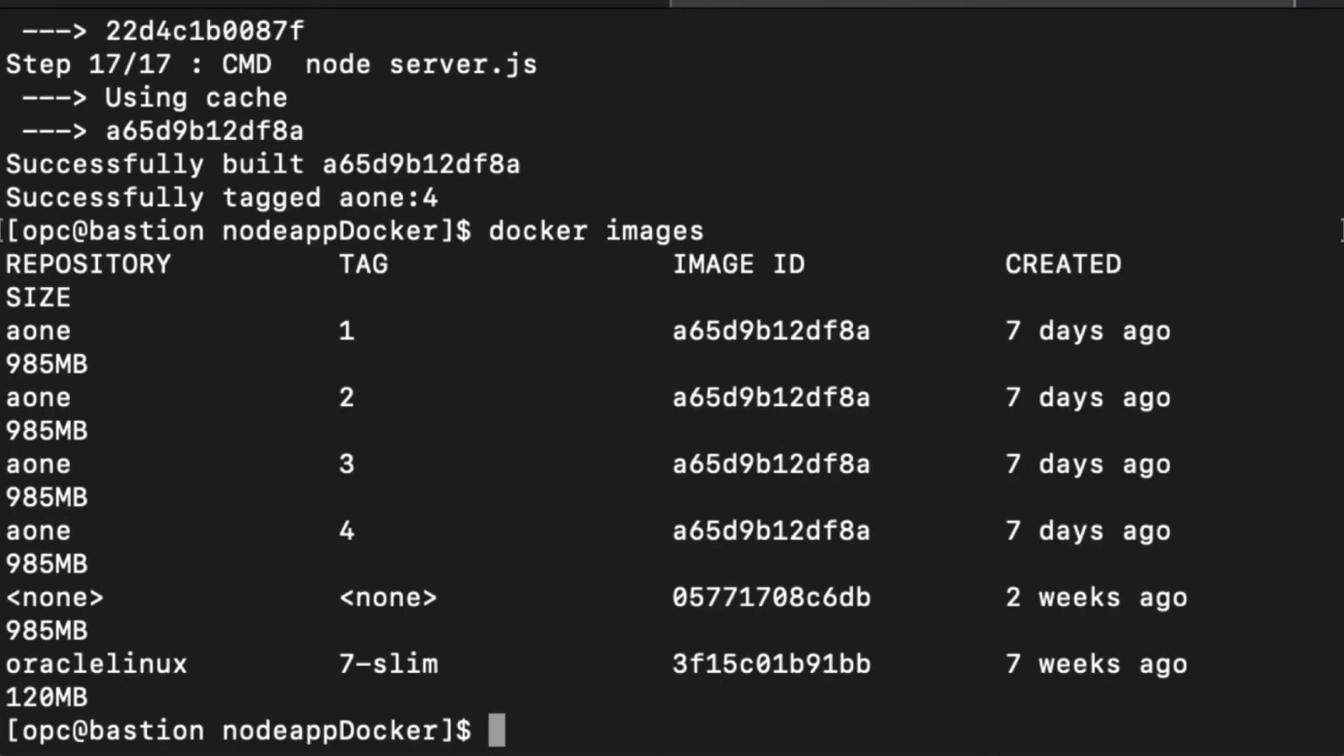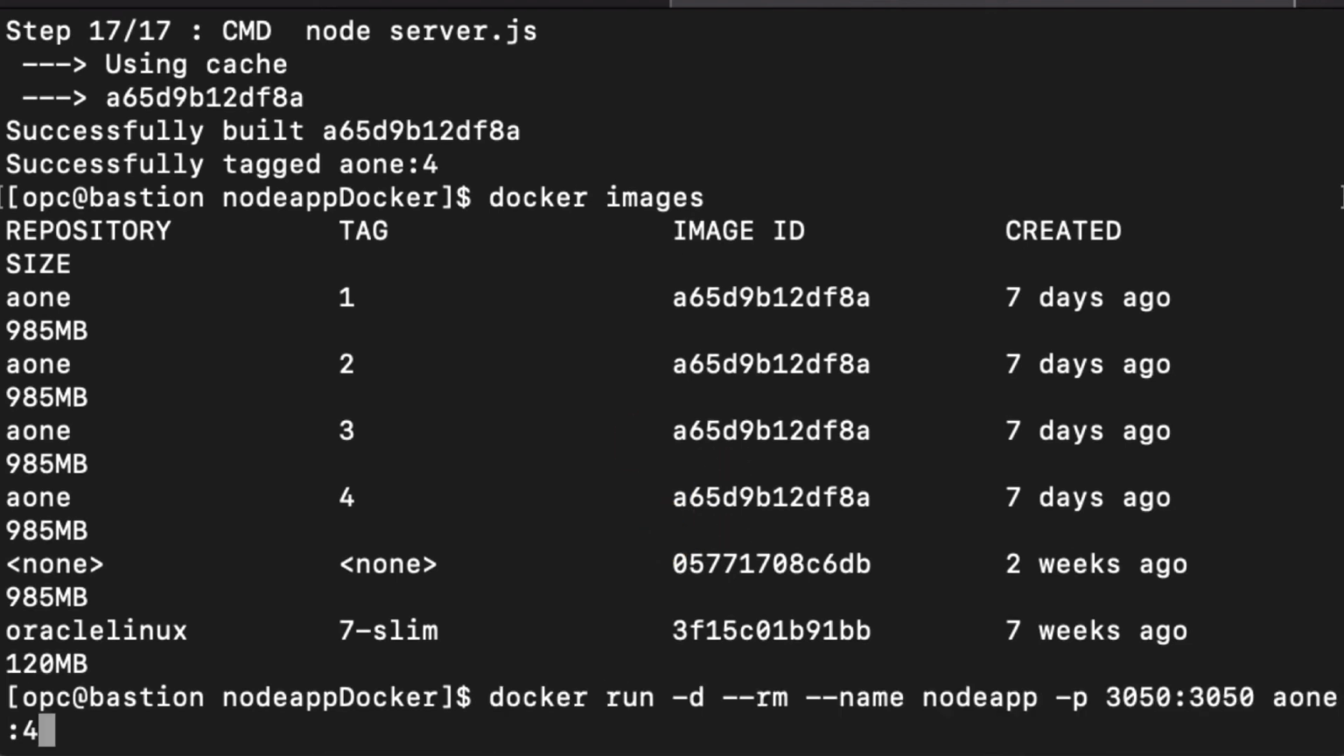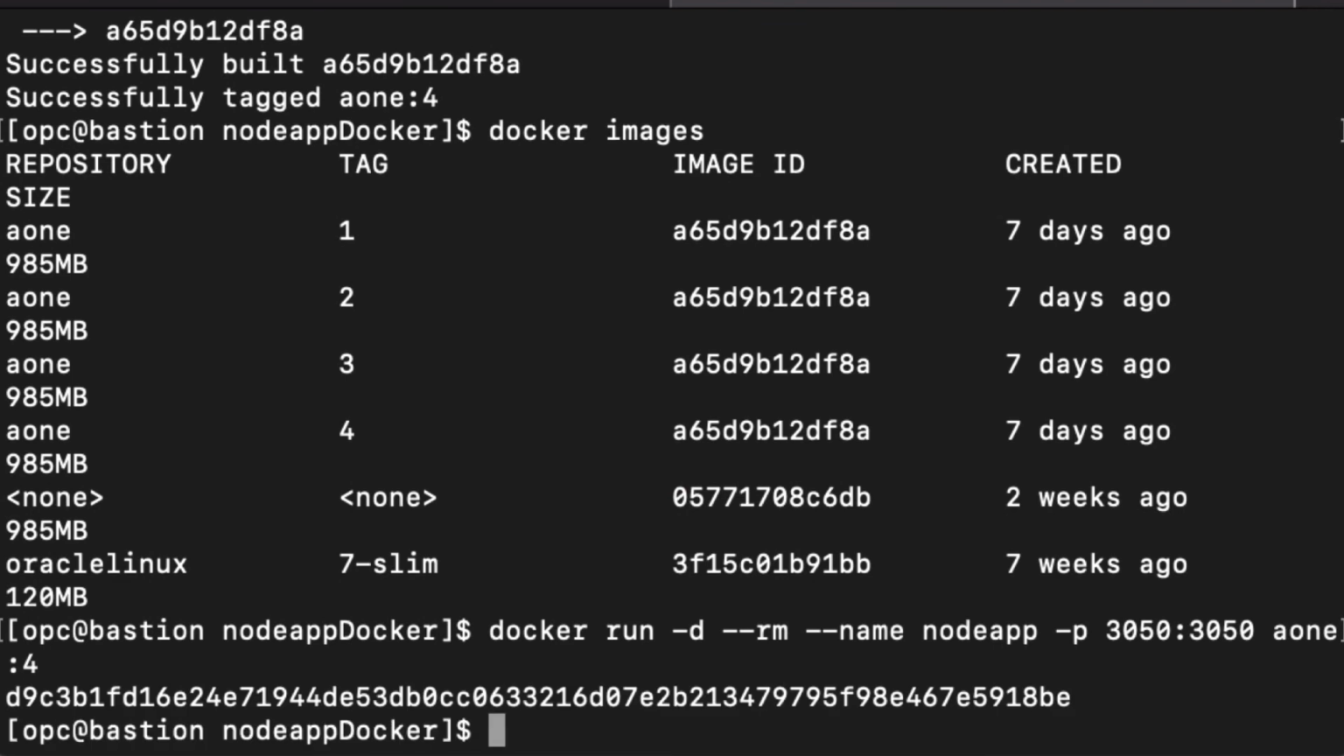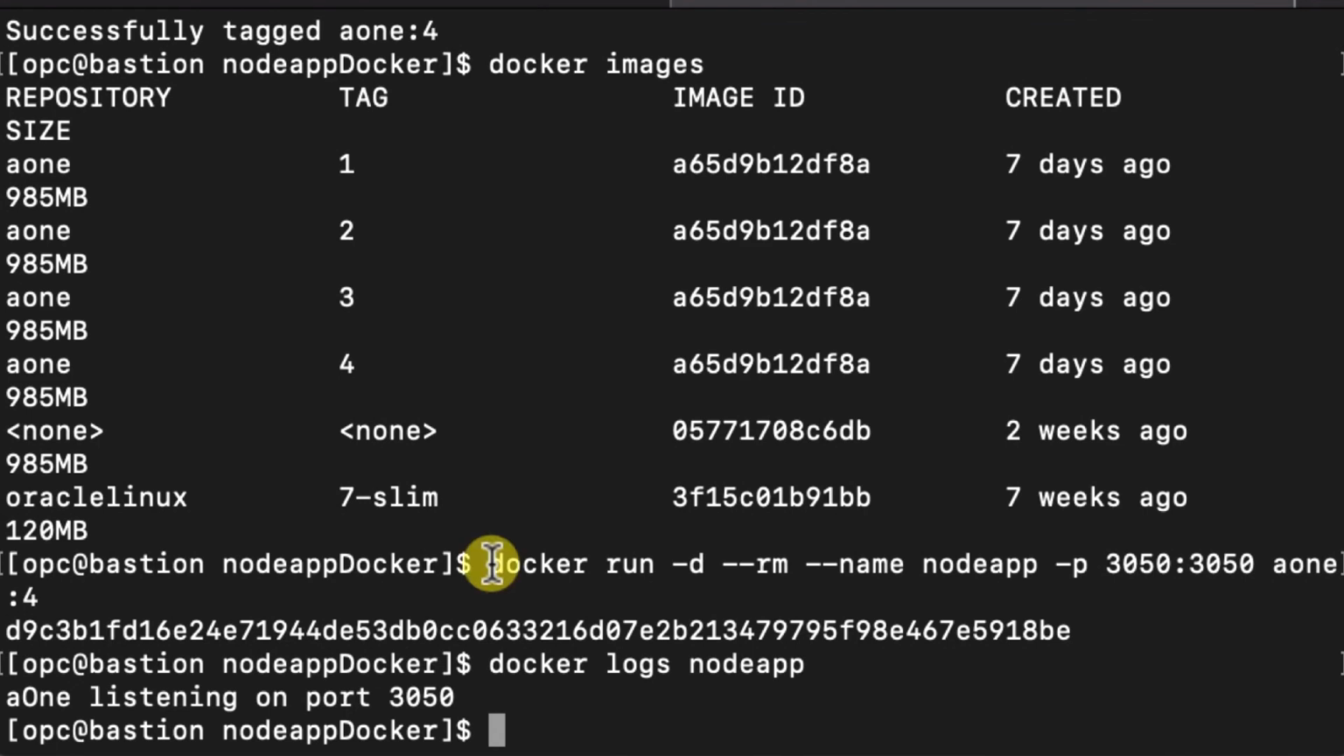Step 3. Run your Docker image as container. We'll need to run the A1 image with the name node app to deploy the node application as a container. Run the following command. Now, run the following command to check the logs. Finally, we're going to check the app on our browser.